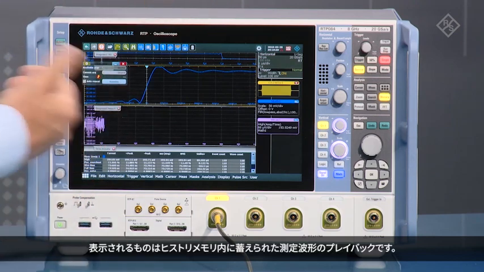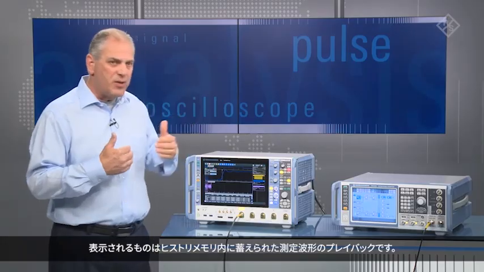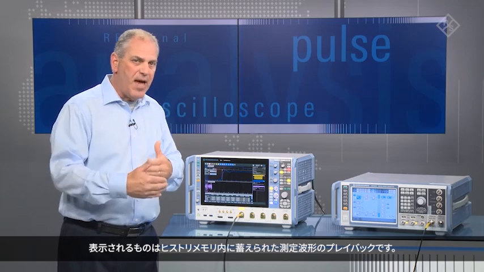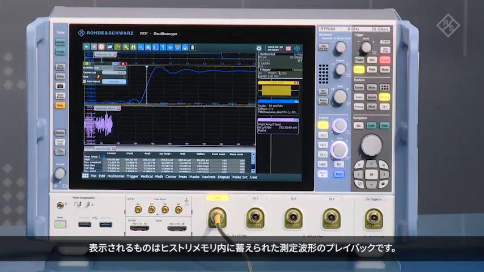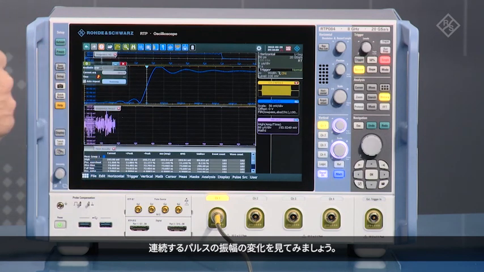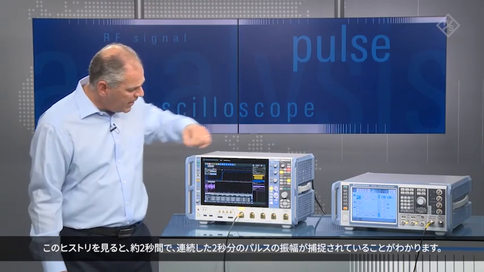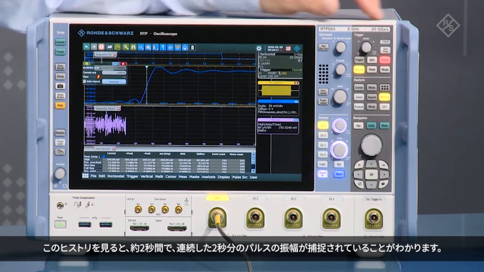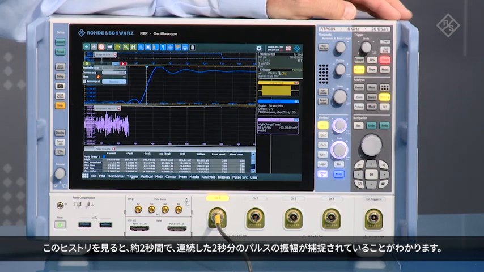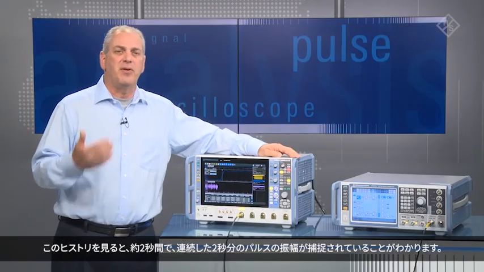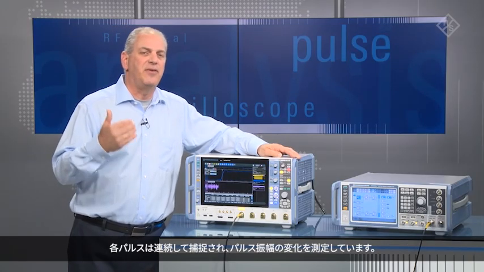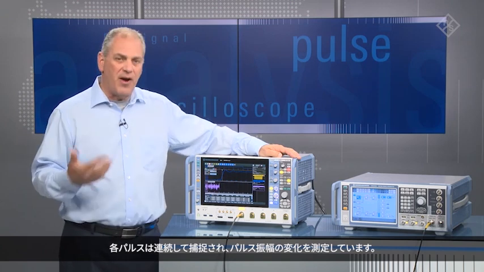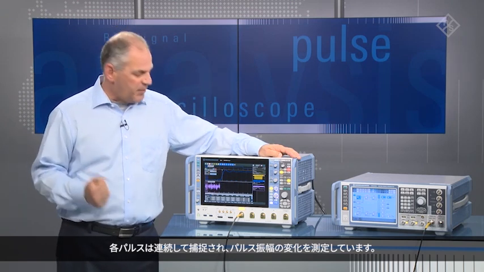So what you see on the screen here is that history of waveforms in memory being played back and the measurements being tracked on the screen. And we're looking at the variation of the pulse amplitude on a pulse-to-pulse basis. And if you look closely at this history, and when it's finished playing, you'll notice that we've captured about 2 seconds worth of consecutive data. So it's 2 seconds worth of pulses, each pulse captured consecutively. And we're measuring the variation in the amplitude from pulse to pulse.